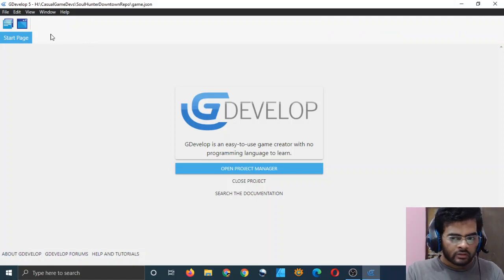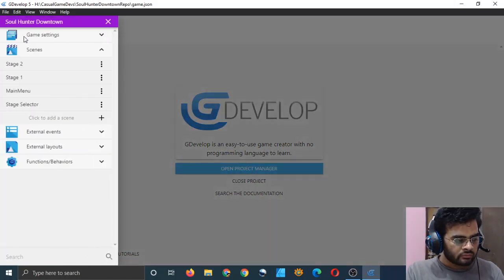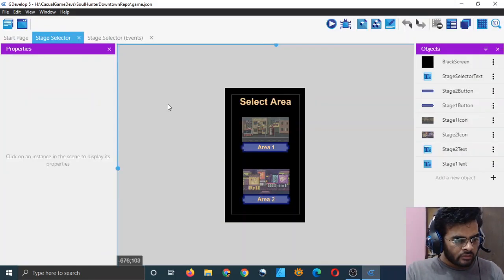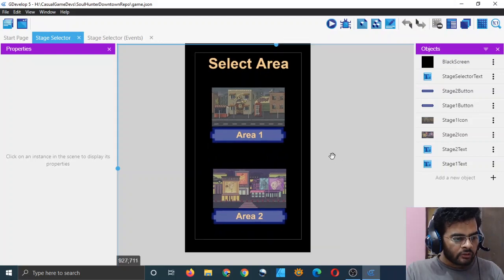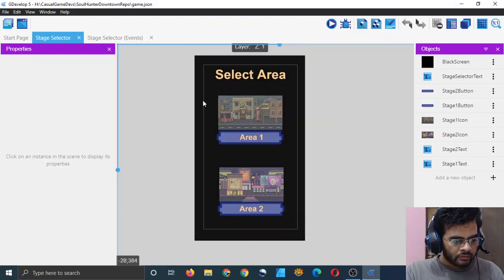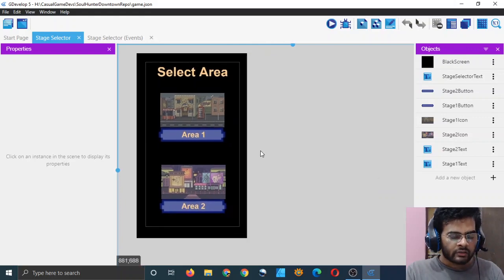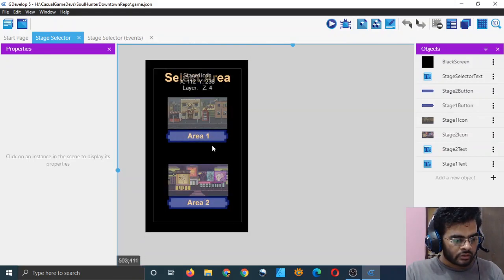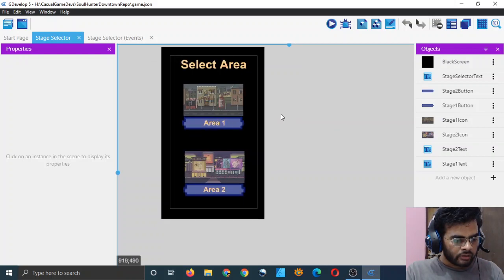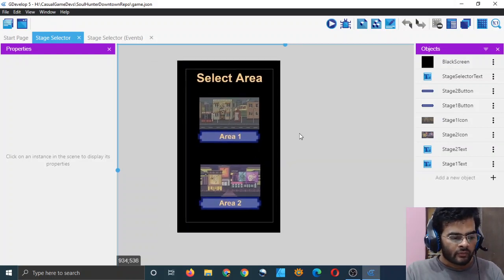It must be working on stage 1 also. We will not check that. So now go to stage selector. Right now we have only two stages, two areas. What if we have more than two areas? Then it will not be contained within this small space. We will need some extra space to show these. So we will need something which scrolls, a scrollable area.